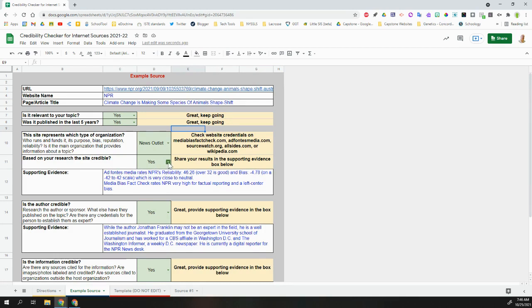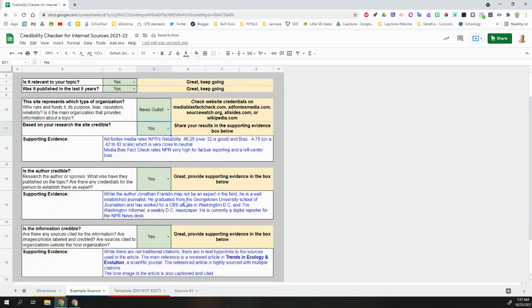This is where it's your Monopoly, do not pass go, do not collect $200. If you say no, that this site is not credible, you should stop. Don't go any further. You're pretty much done. You don't have to continue on with this. It's over. Go find something else. If you say yes, then take some of that information and put some supporting evidence in.